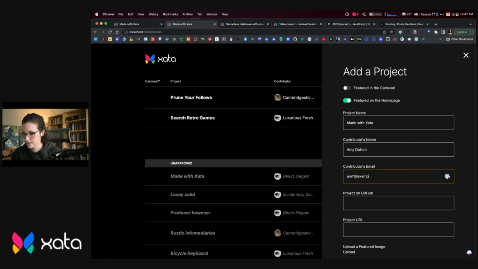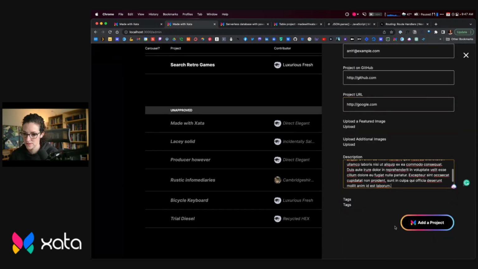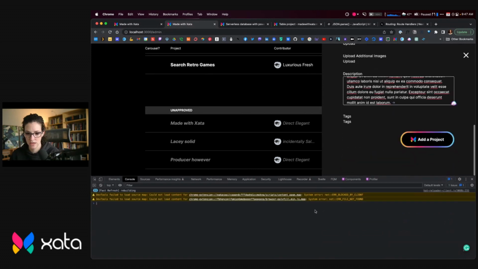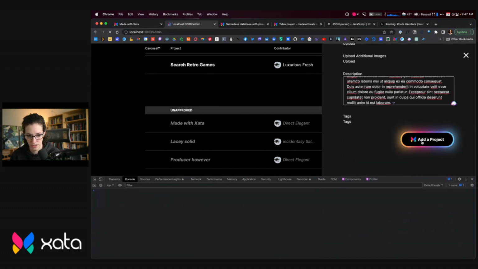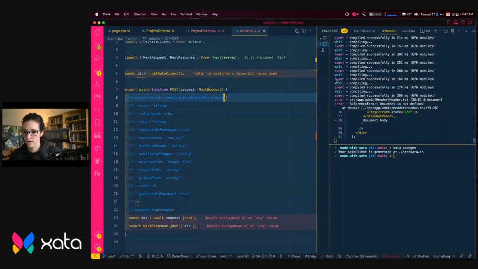Amy at example.com and say GitHub. So this would be like all of GitHub, all of Google. And then description, I'm just going to do lorem ipsum. And add, oh, let me pull this up. I don't think the result should be in the terminal. Okay, I think it should be over here. Yep.